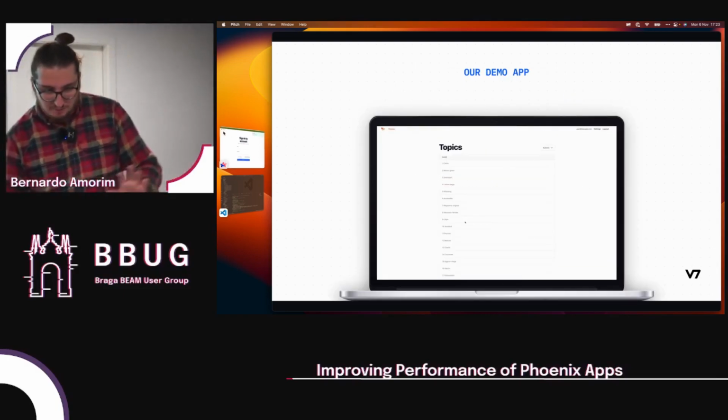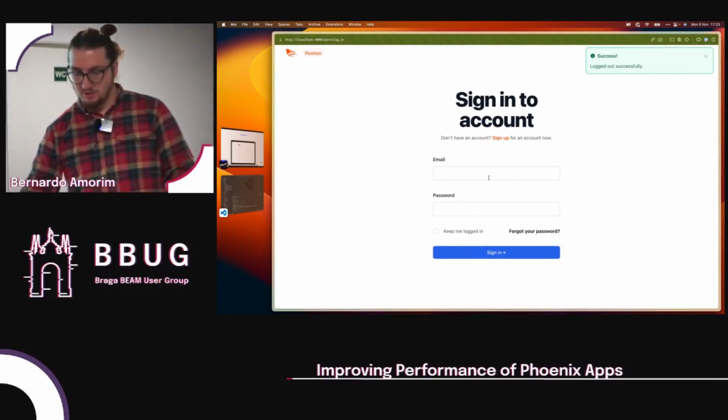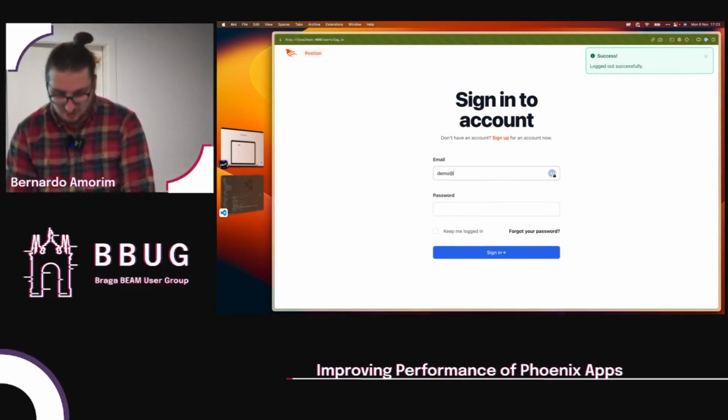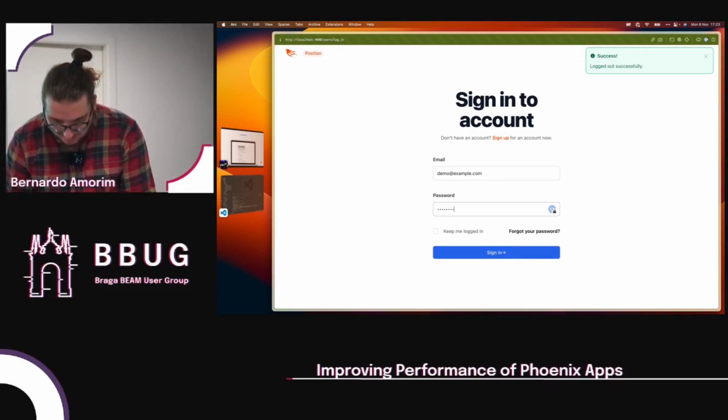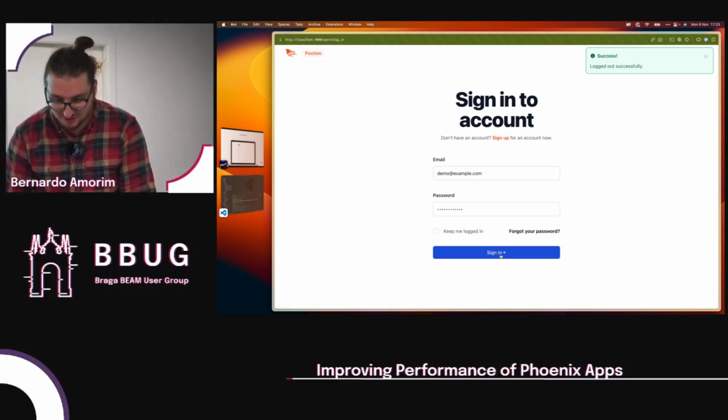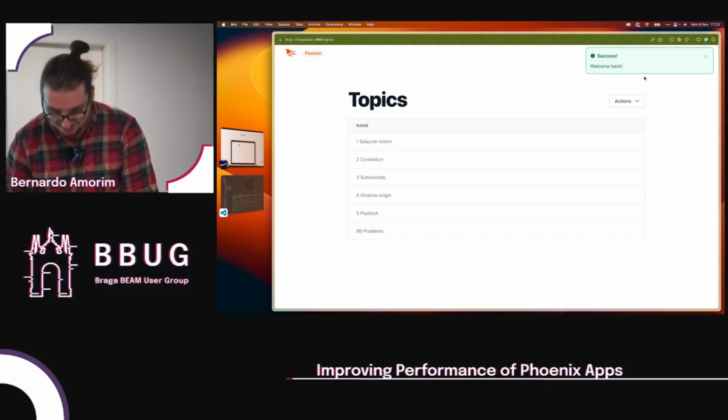Let me show you the application. Just a quick tour. I'm going to log in with the demo example account. I'm using a split keyboard. I started doing that, and now it's hard to type on a normal keyboard. Bear with me for a while.